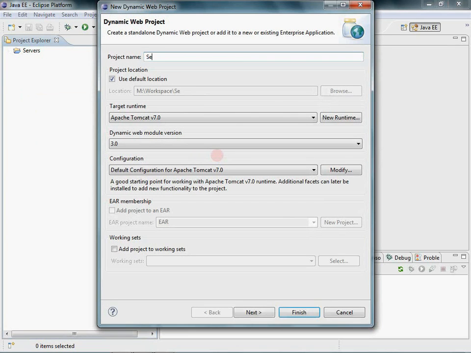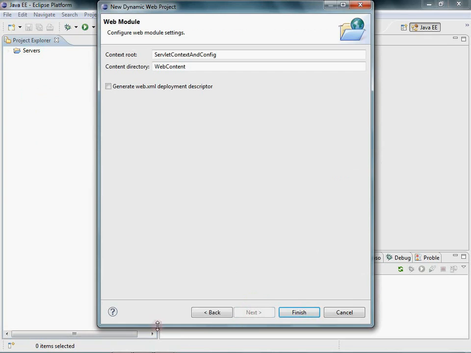Give the project name, servlet context and config. Once you are done with that, click next. Here, you can see "Generate web.xml deployment descriptor." Once you check this, it will create the web.xml for you by default. The reason for using this in this example is that we need to show the implementation of context param.